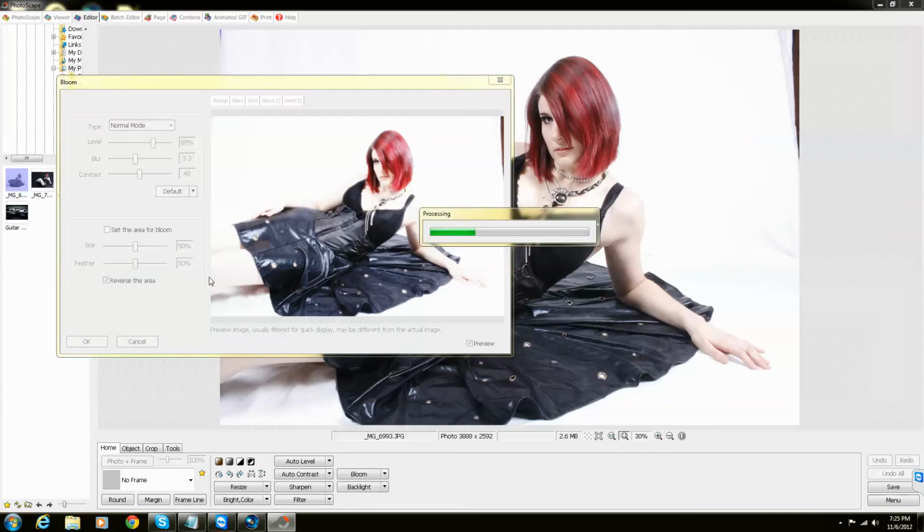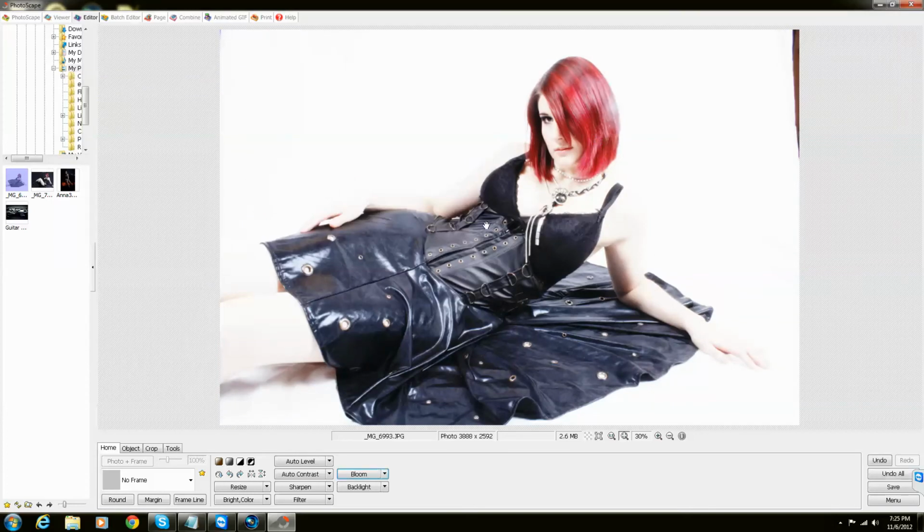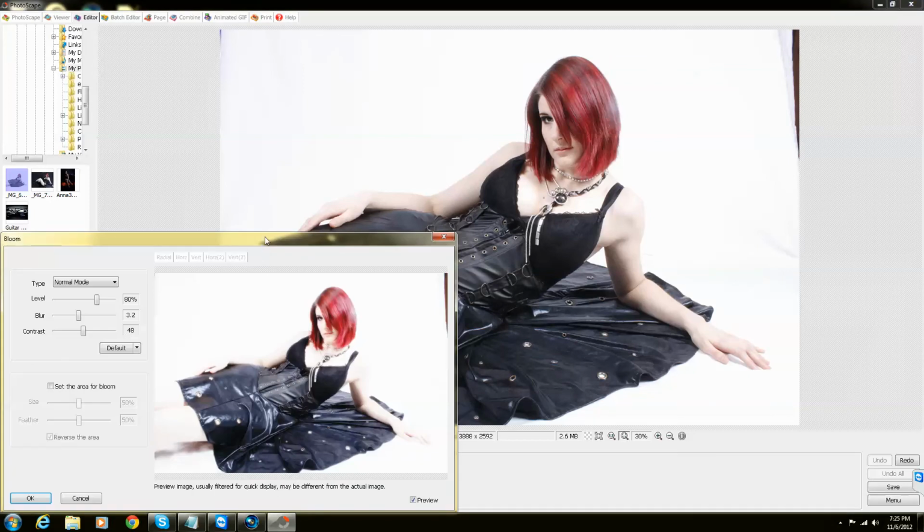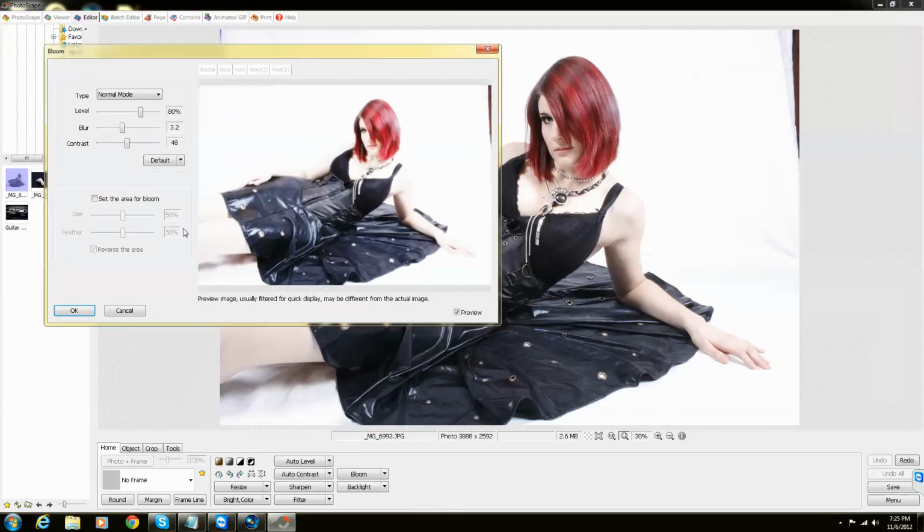It's going to process really quickly. And this is what my preview was. So I'm going to push undo and click on bloom again. Bring it back up.